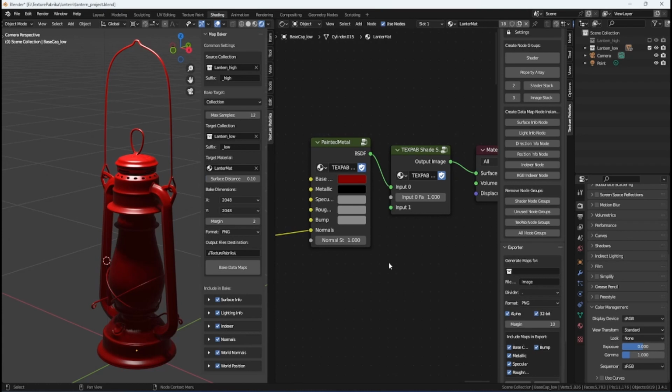Now, in the next lesson, we are going to need to tell Blender which surfaces our shader should affect. And to do that, we are going to talk a little bit about data map nodes, and we are going to use the indexer map.